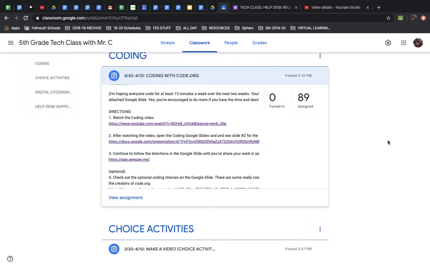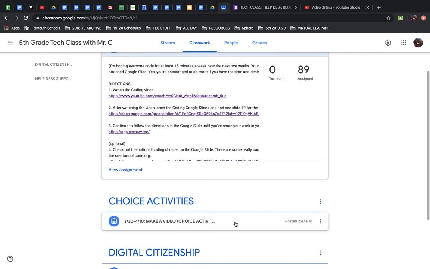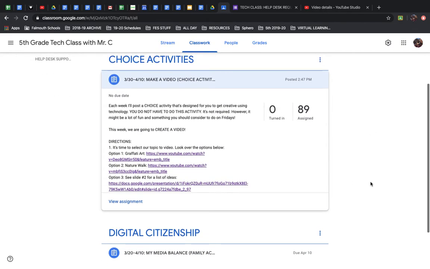So everybody codes every week, 15 minutes a week. I'm giving you 2 weeks of work in one. I'm going to do an announcement for next week and maybe do some updating. So maybe some different coding stuff. So stay tuned. But everybody should be coding for 15 minutes a week this week and next week. And then there's a choice activity. I'm just doing one choice activity a week.